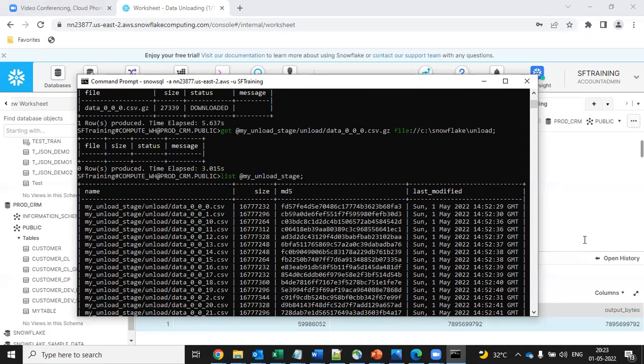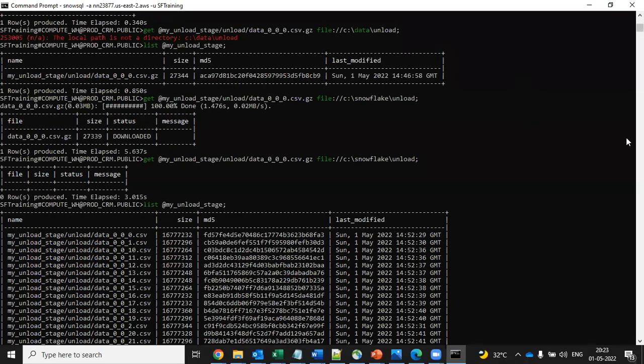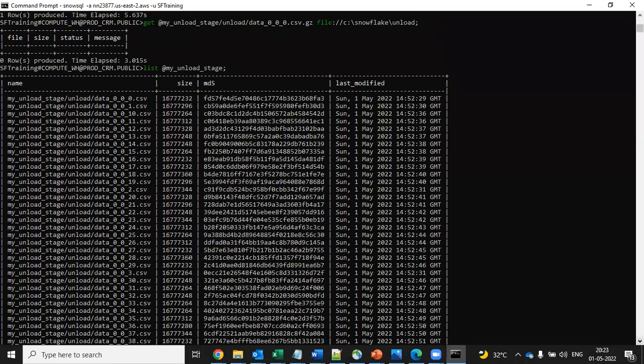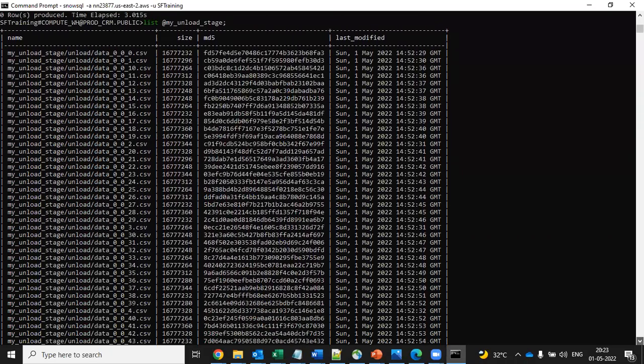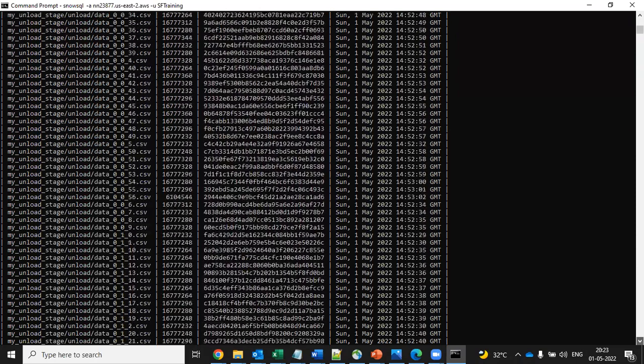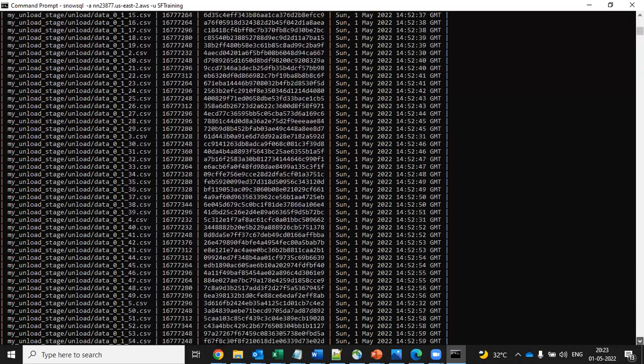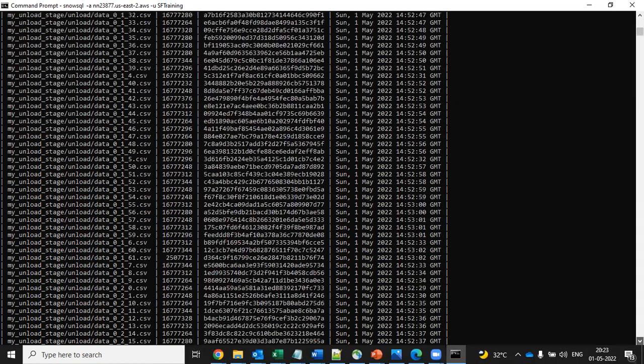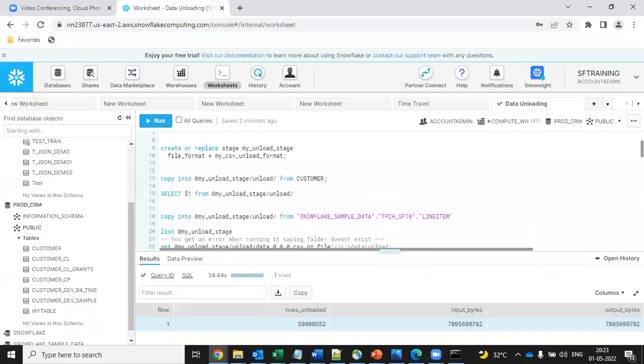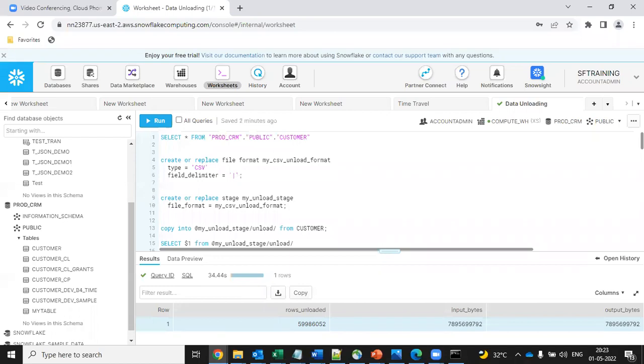Each file, what is the length of the file? It's 16 MB. If you observe, it is 16 MB. But I got multiple files. For these 1000 records, I got how many files? Is there so much data? I think there is so much data.